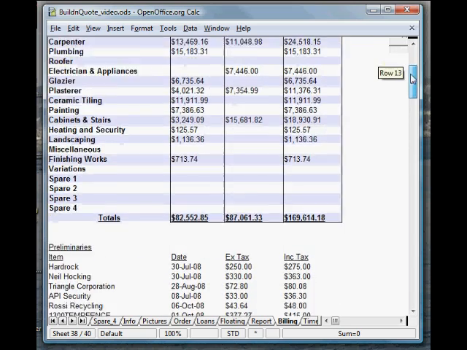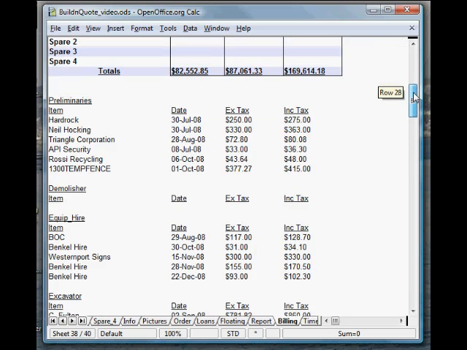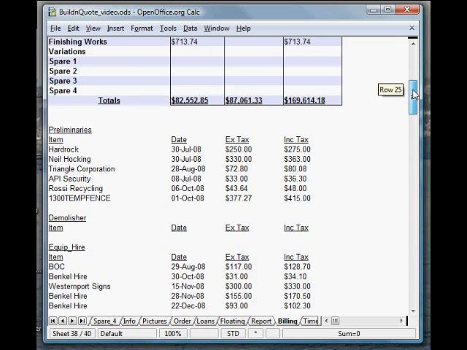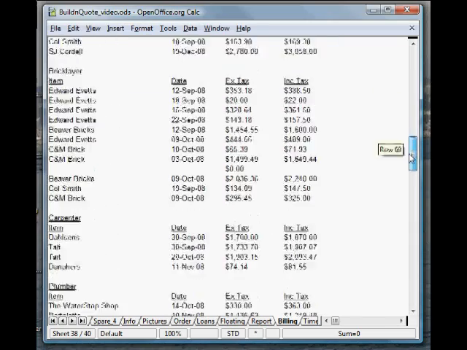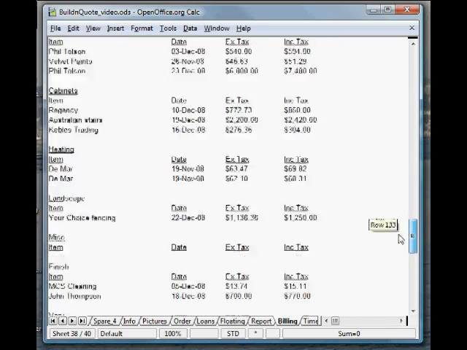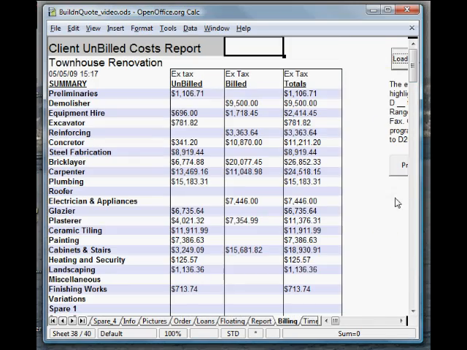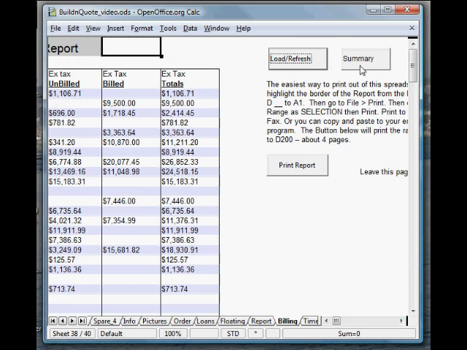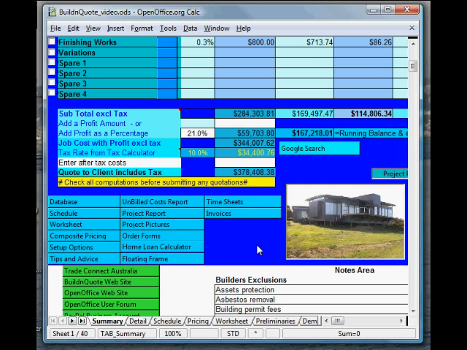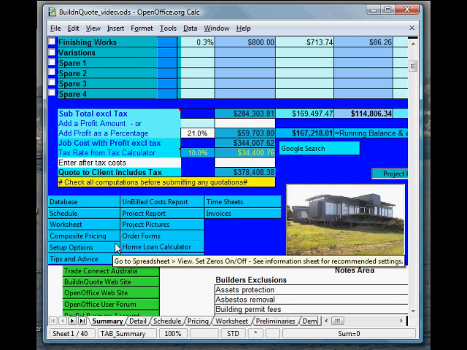Now if you're doing a big cost plus job, you don't want to lose any invoices, you want to make sure the client's been billed for everything. Here you go, you're getting a full list of everything that has not been billed to the client until you've put in the spreadsheet that it has been billed. So it's like a little accounting program, as well as your estimating program. Works a treat.